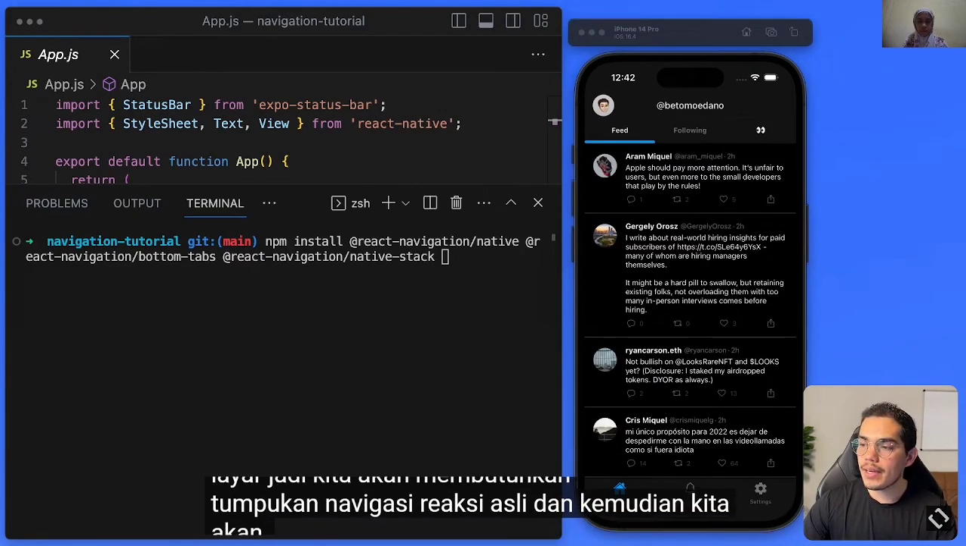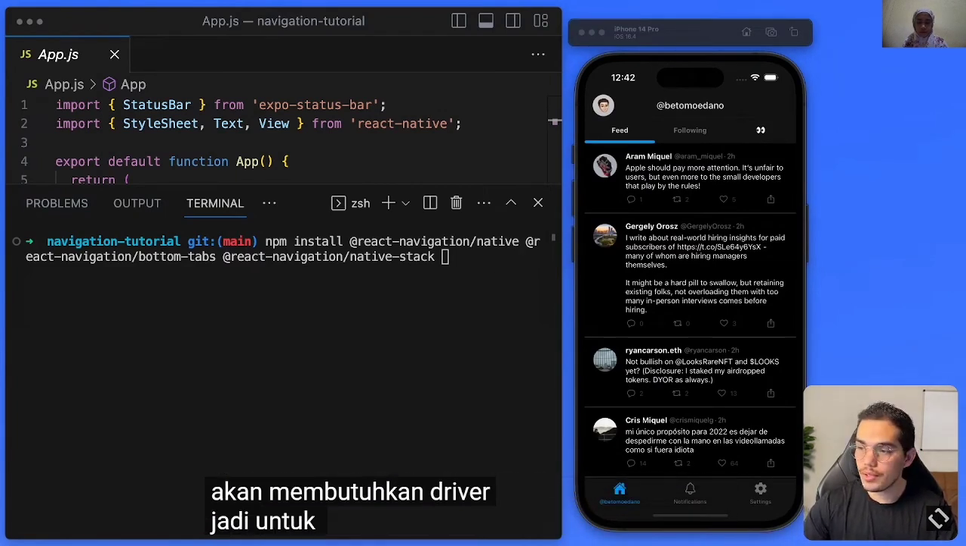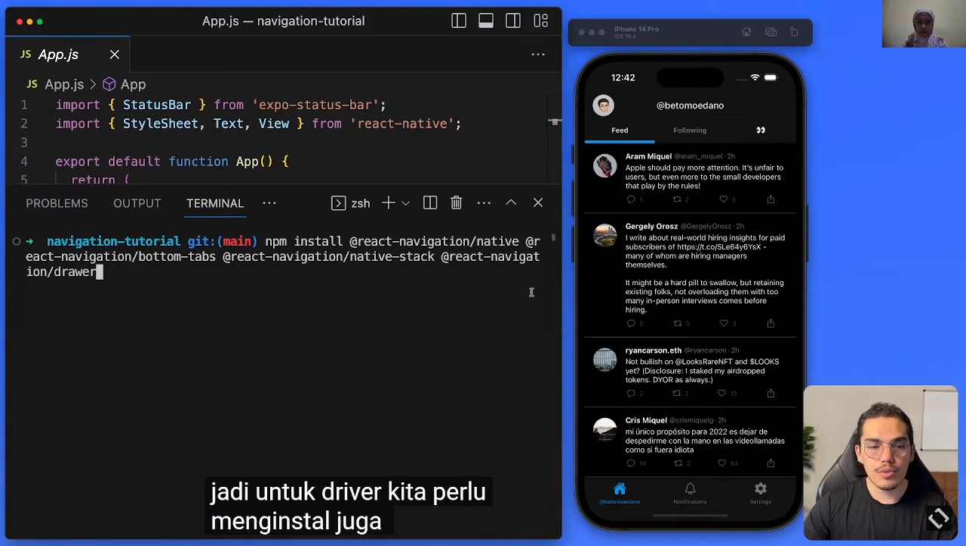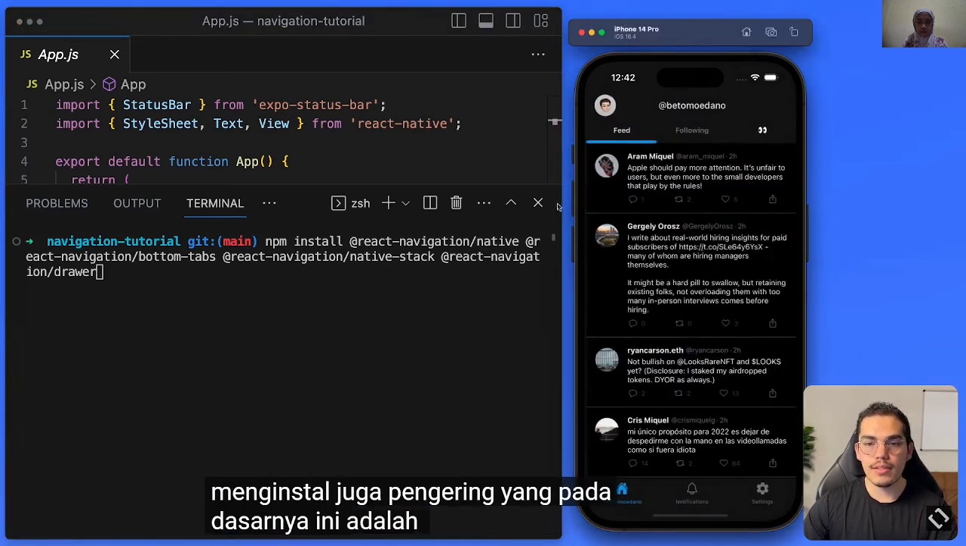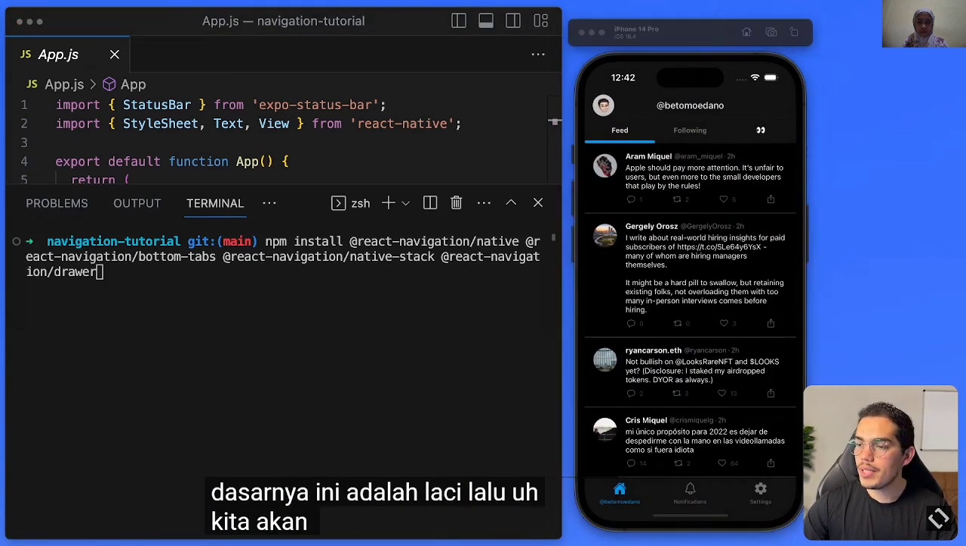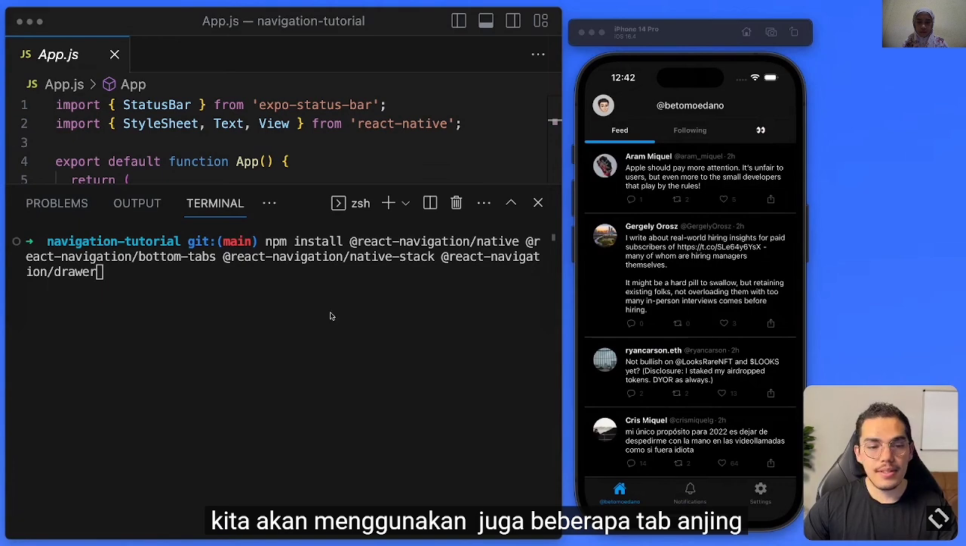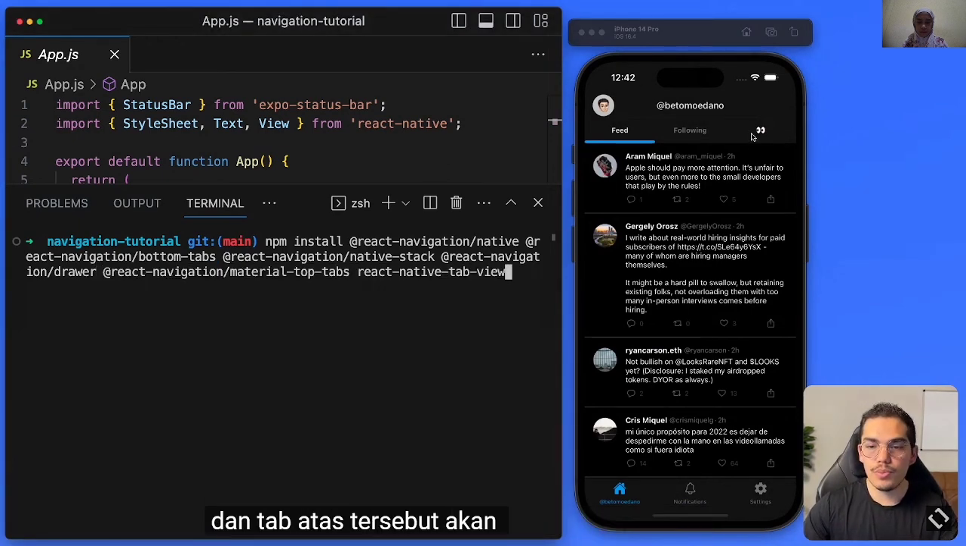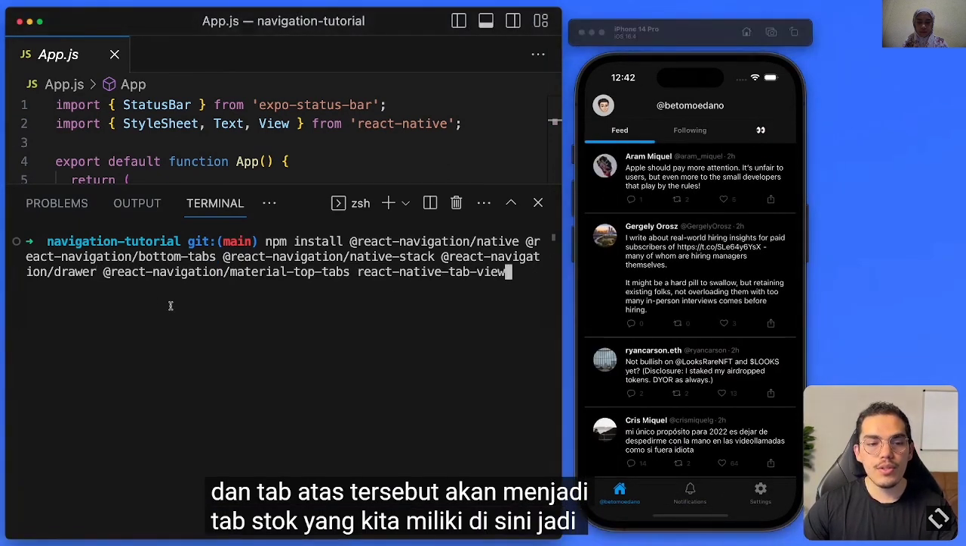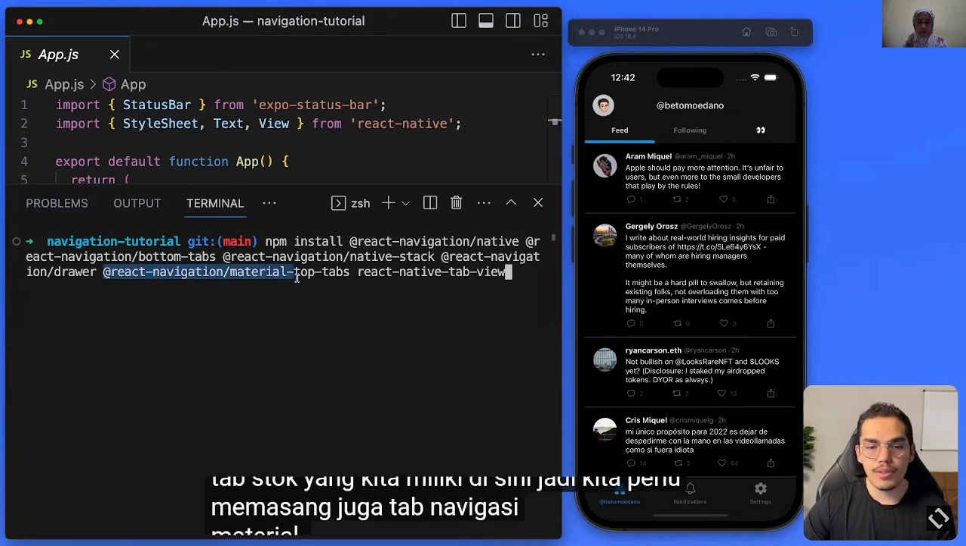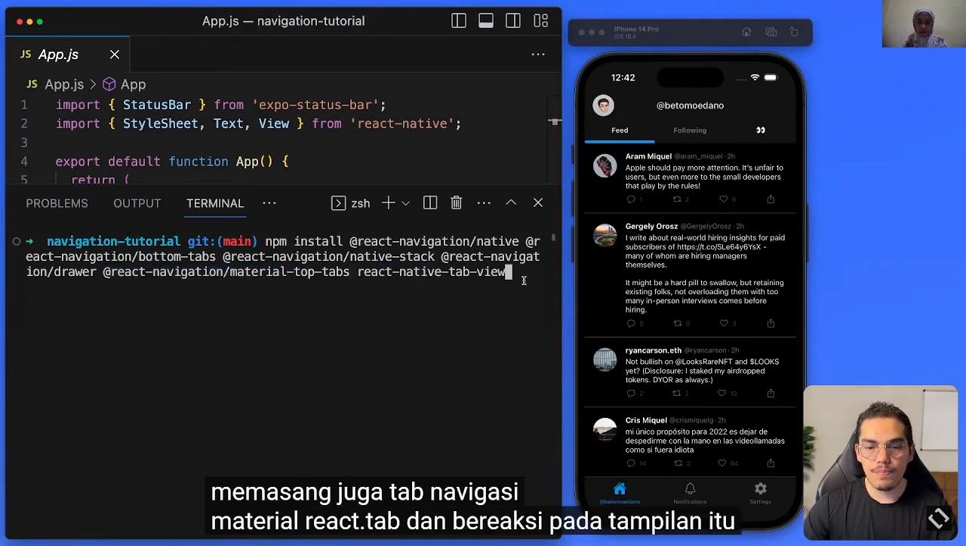And then we're going to need the drawer. So for the drawer, we are going to need to install drawer as well, which is basically this. This is the drawer. Then we're going to be using some top tabs as well, and those are going to be these top tabs that we have here. So we need to install React Navigation Material Top Tabs and React Native Tab View as well. Okay.